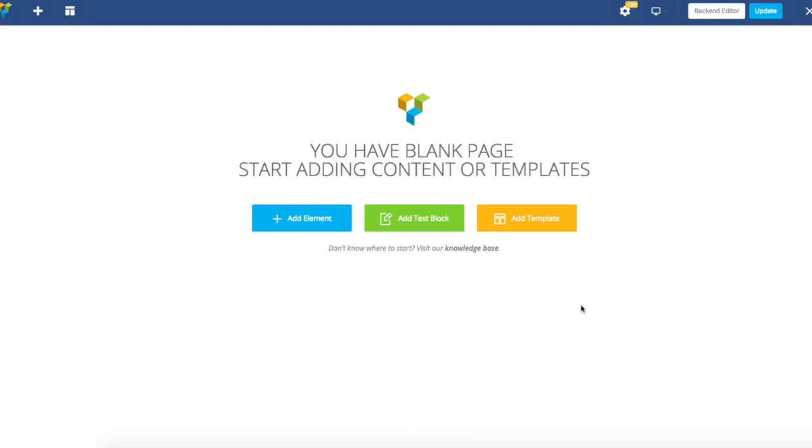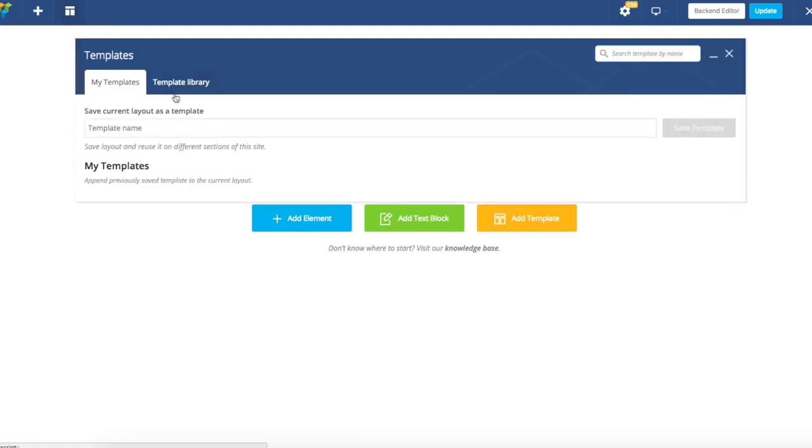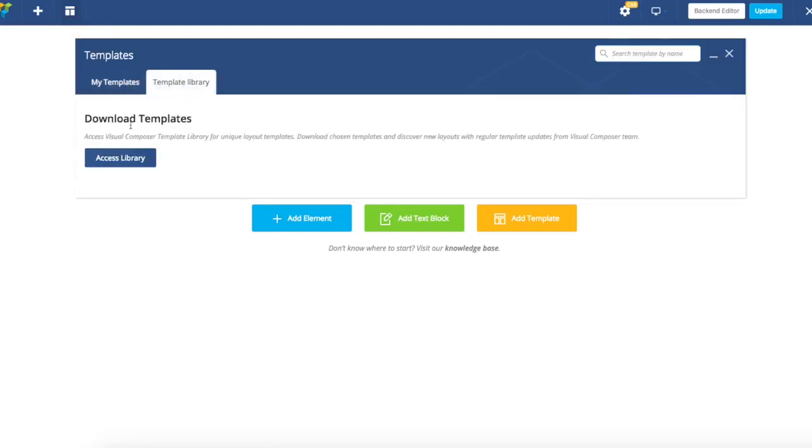To access Template Library, make sure to have your Visual Composer Direct license activated, as this is one of the core benefits of having a Visual Composer Direct license. In order to access the library, navigate to the Templates option within the navigation bar and switch to the Templates Library tab. By default, there will be no templates downloaded and an option to access the library.